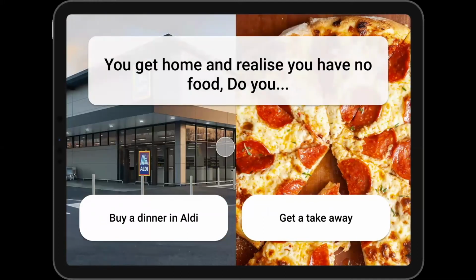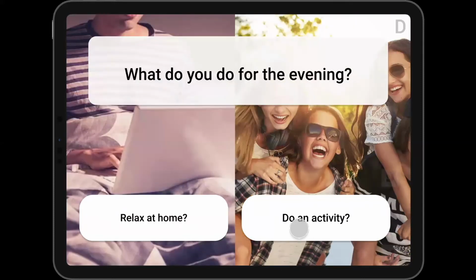Perfect. So you get home and realize you have no food. Do you buy a dinner in Aldi or do you get a takeaway? I actually think I might get the takeaway. I think I didn't spend that much money today. I think I'm going to treat myself to the takeaway today. Right. And what do you do for the evening then? Do you relax at home or do you do an activity? Oh, I think I'm going to do the activity.